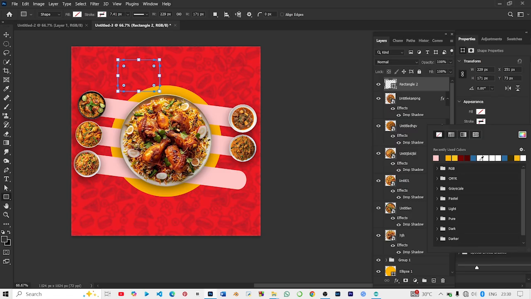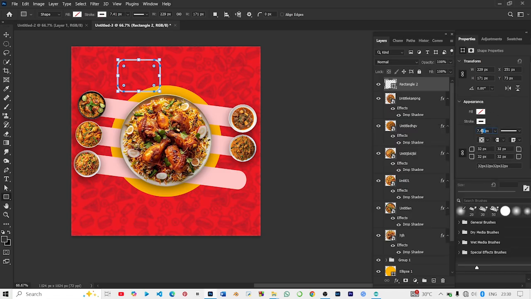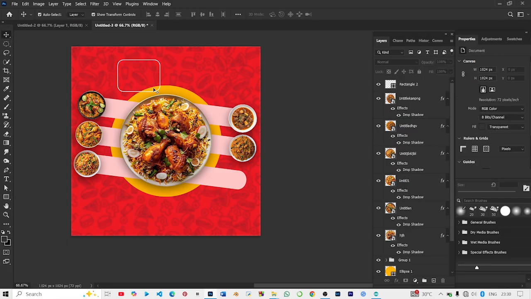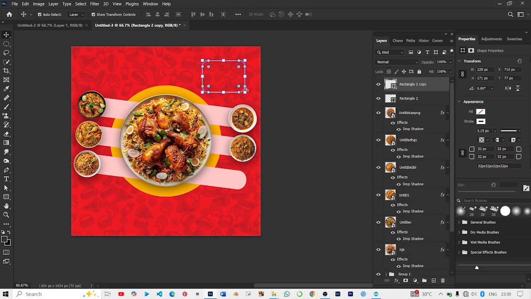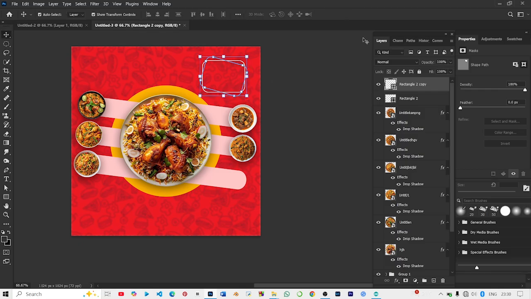Then the stroke I'm going to select white. Let's reduce that. That's too much. So I'm just going to reduce this. Alright, I think that's good to go. Alright, so I'm just going to drag these to this side. Okay. And I'm going to duplicate it. So just press Ctrl J right on top of it. Then the one I duplicated, just rotate it a bit. Good.